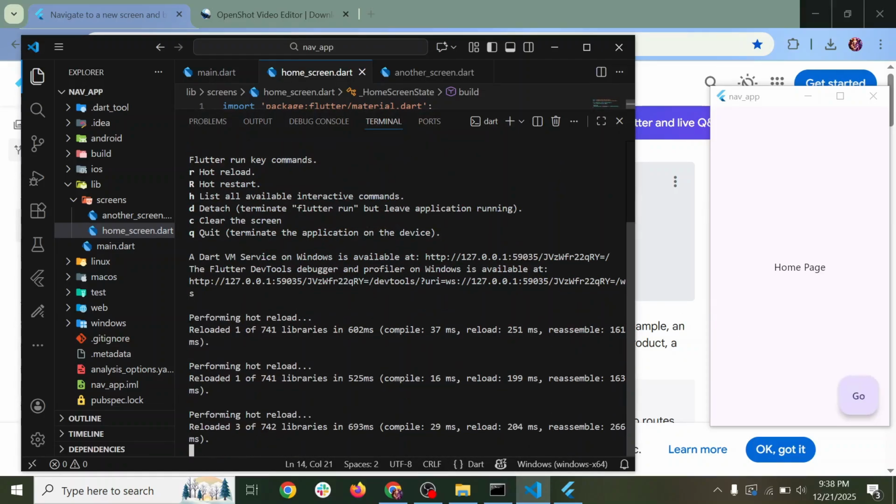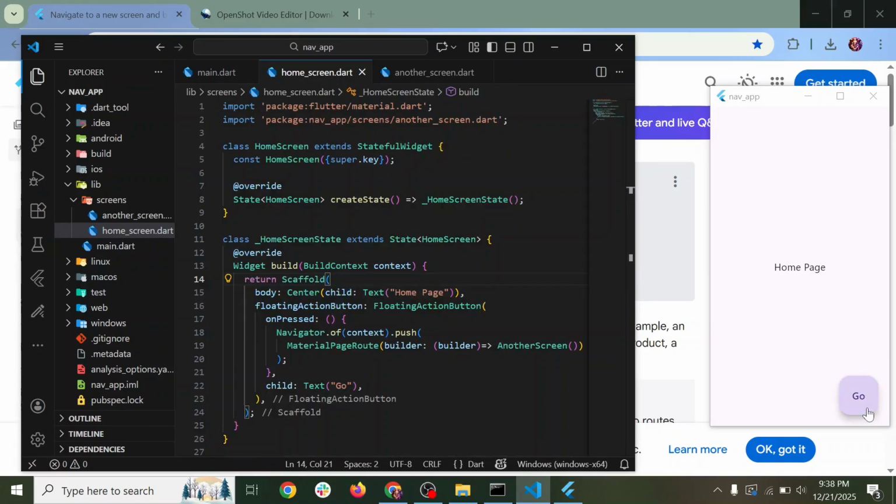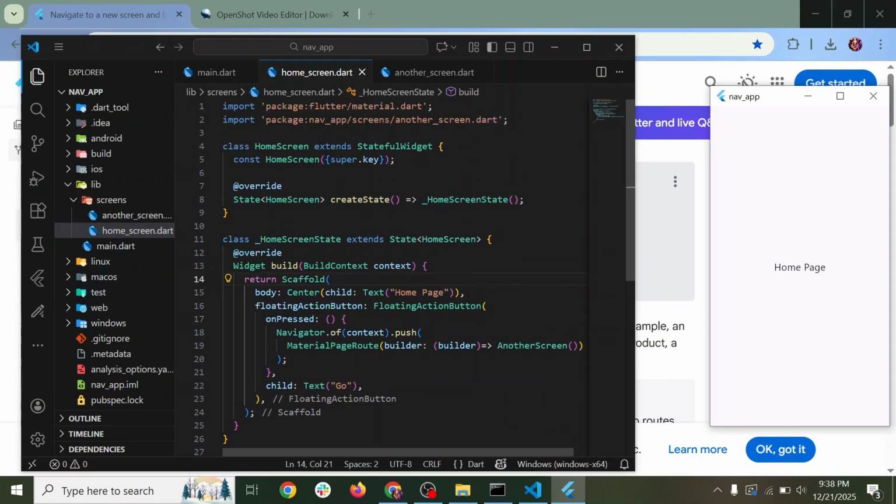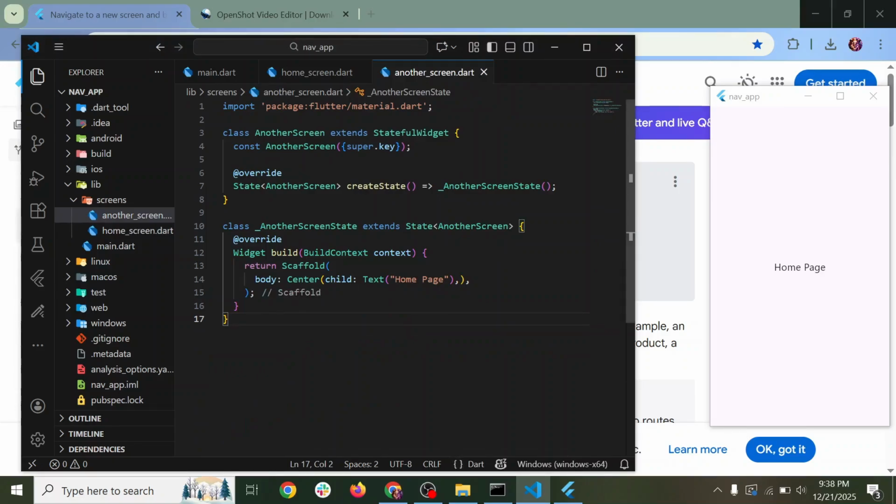So let me show you how it's done. We have a Go button. If I click Go, it's now gone. But where? We haven't seen anything at all. Why? Okay, my bad. I haven't changed the text yet. I will say this is another screen. Okay, another screen.